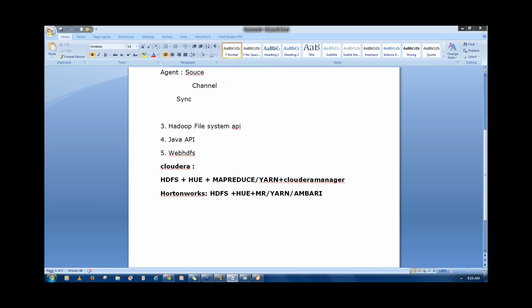Now if you are using MapR, instead of the HDFS file system they have the MapR file system. We have Hue as a GUI, they are using Hue. We are able to run mapper as well as reducer jobs. Now we have the MapR Control System, MCS, to administer the cluster.